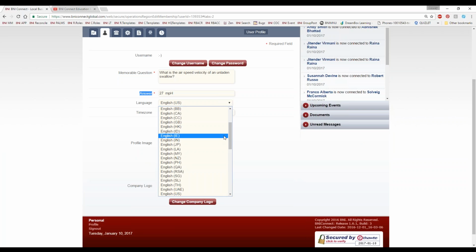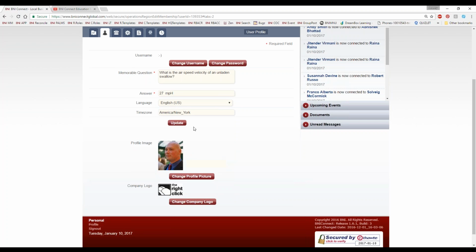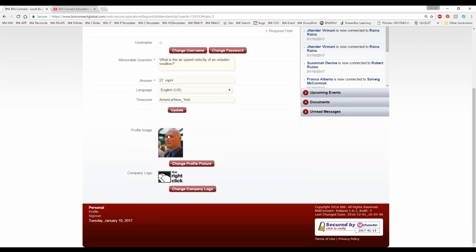Finally, you can choose an appropriate language for yourself, what time zone you're in, and possibly the next most important piece of this is to make sure that you have your profile image and logo set up. So if I click on, let's say I want to change my logo, I just click on Change Company Logo.